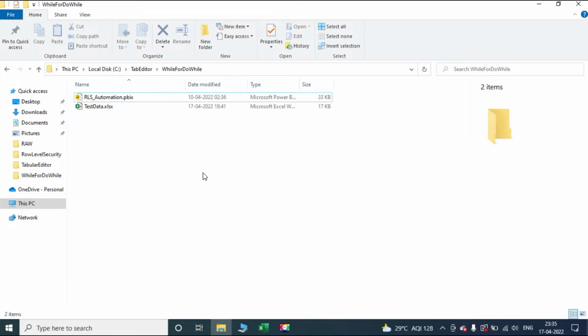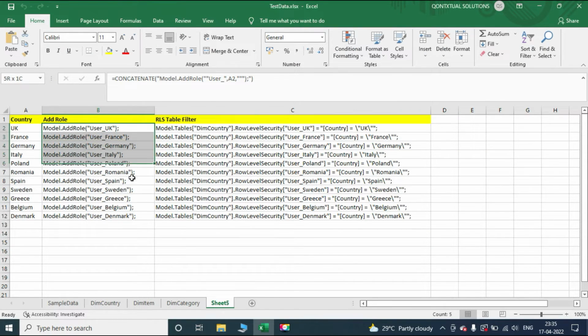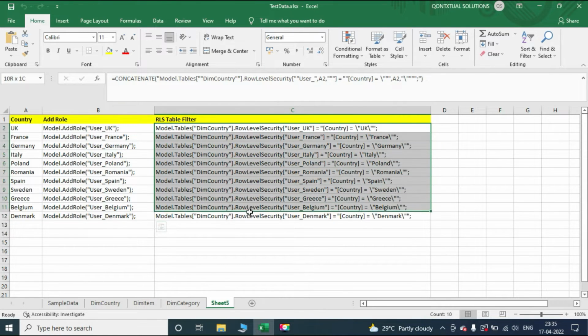Hello friends, in our previous session I showed you how to create the row level security through automation using the Tabular Editor script, in which we used the concatenate function of an Excel file and created the script that we used for creating the user roles and then applying the row level security table filter.